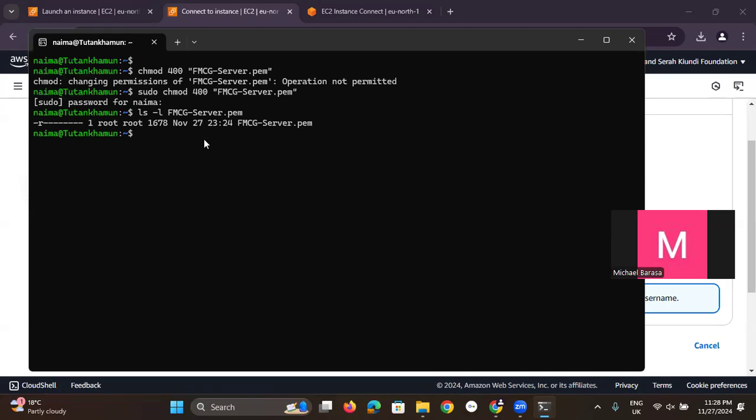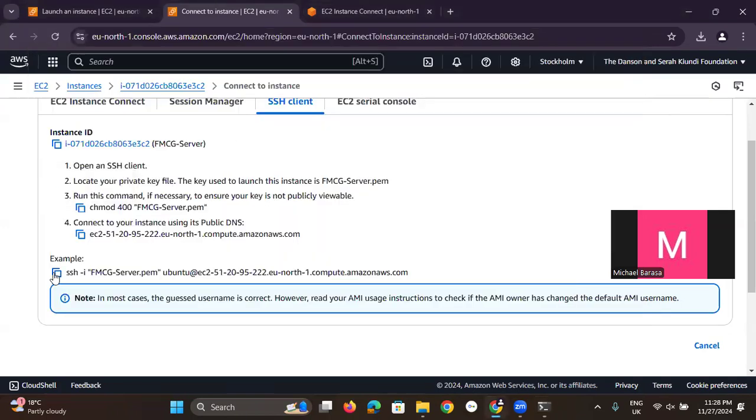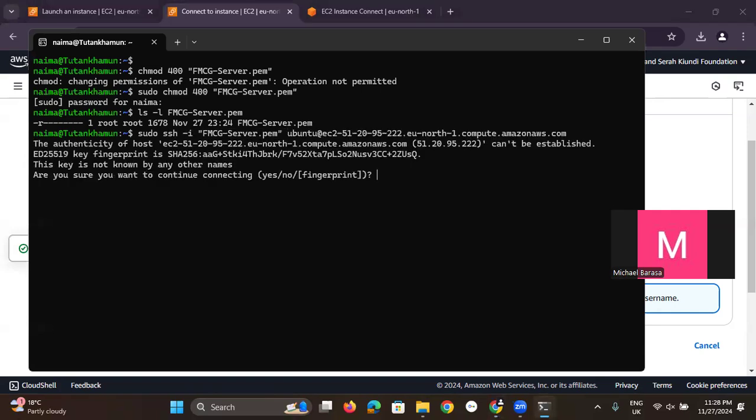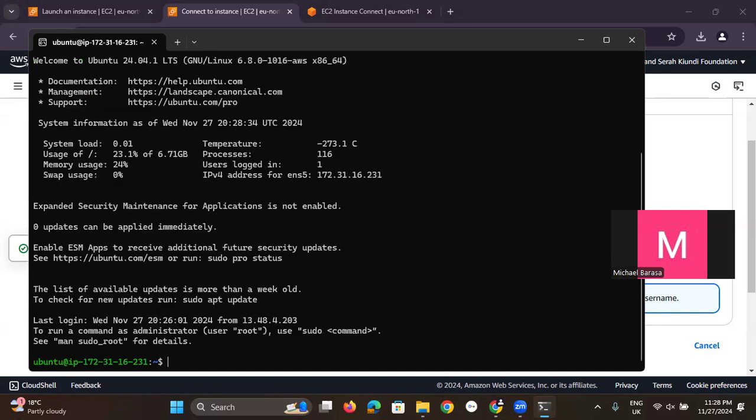If you don't understand permissions, you can just check file permissions in Linux. After that, we now connect. Now I'm going to click on that. However, you have to run it in elevated mode. So sudo, then you paste that. Then I'm going to enter. Once I enter, it will ask you about the fingerprint. You say yes. And now voila, we are in the server. So that's how you access it.